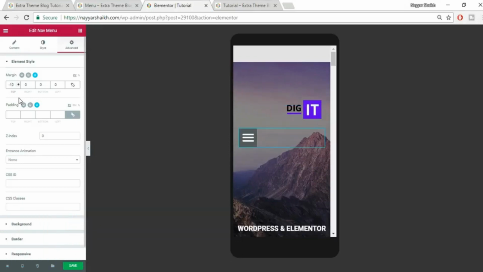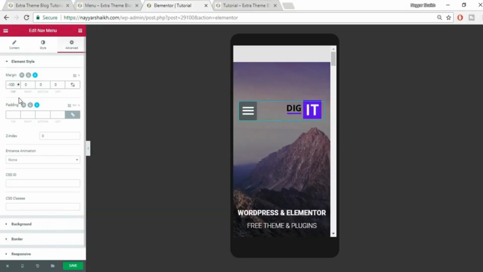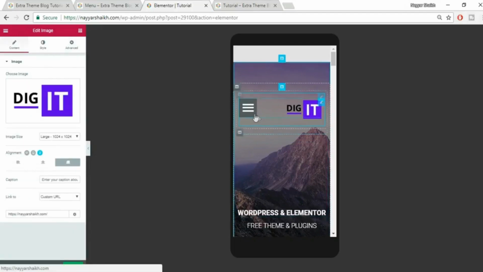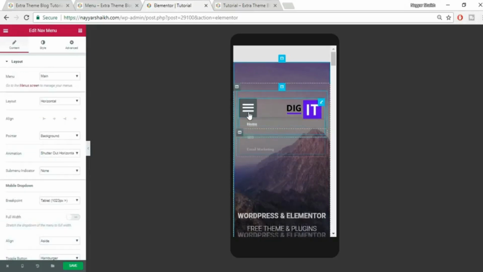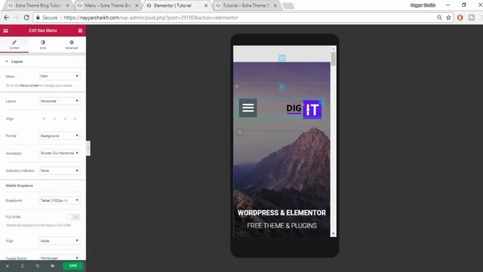I don't want that, let's make it 100. So you just have to see, okay, 110 looks perfect. When you put 110, you can see your menu is over here and your logo is over here. So this is how it will look on a mobile phone.